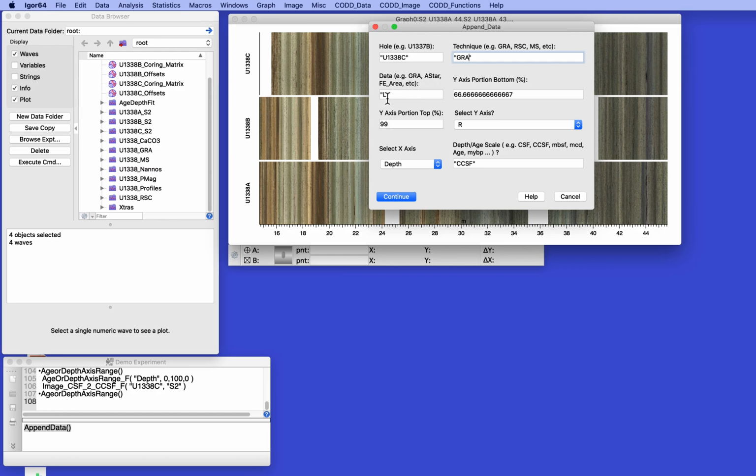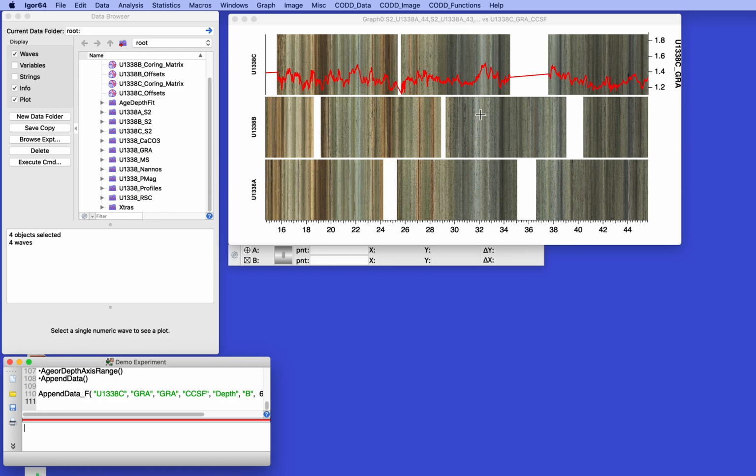And the data also are GRA. Axis portion for C is 66 to 100. The y-axis is going to be on the right. It's the depth, and it's CCSF. And there we go. That's how you plot data on top of images. That's all for now.